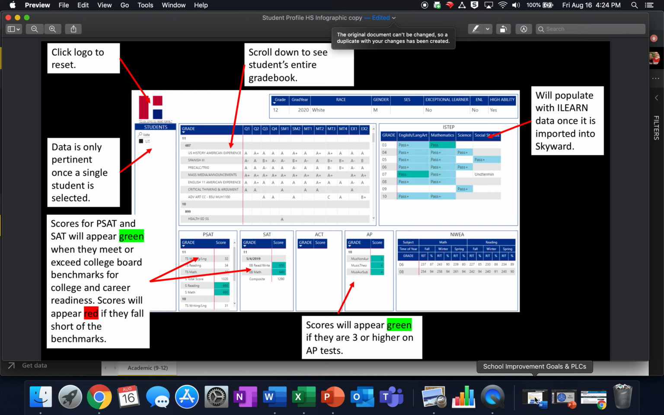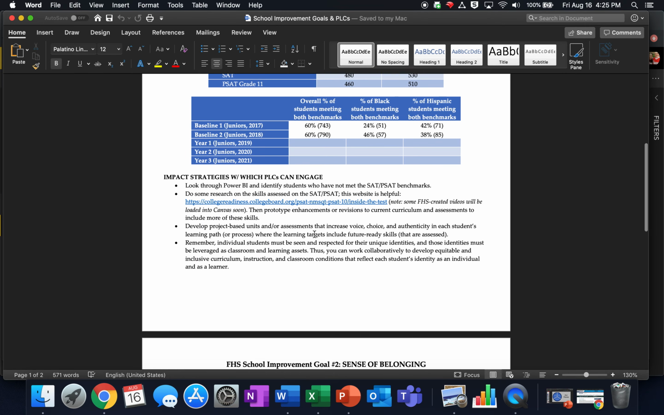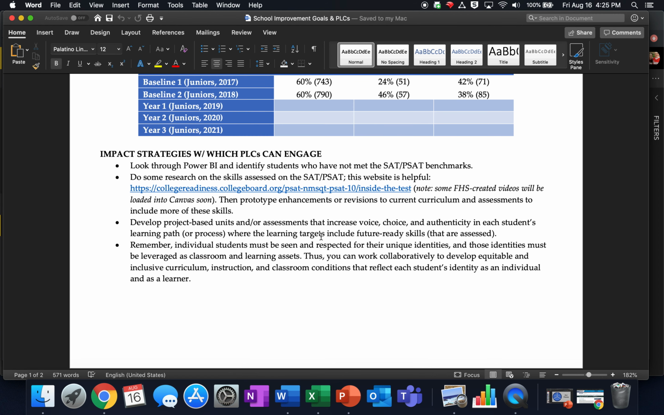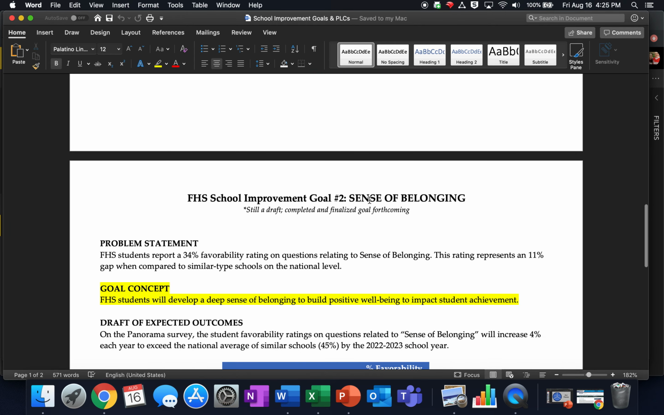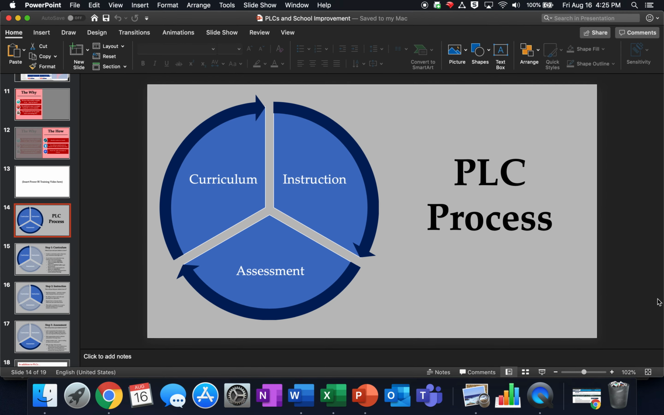And so let's talk about what's next. There are some possible interventions. So we'll look at this. This has been loaded into your shared PLC folder. We'll talk about once you do that data dive in Power BI, you can look at what are some possible impact strategies that you can engage with in your PLC. And so you'll look at that for the Future Ready benchmark. And then for our sense of belonging school improvement goal, you can look at some of these impact strategies as well. As you do that, then you want to track student work, et cetera. But again, as long as your time in PLC is spent focusing on curriculum, instruction, and assessment, then you're exactly where you want to be.